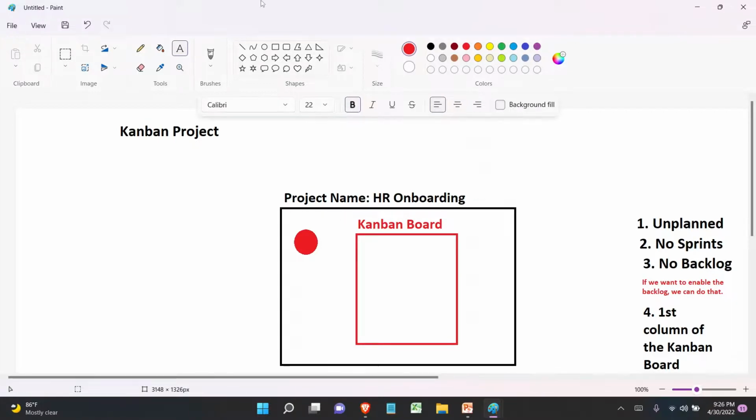Alright, whenever a new user comes in, the project lead or the Scrum Master who is taking care of the HR onboarding project will create an issue in this particular project. That issue will be stored in the very first column of the Kanban backlog. Maybe if two people come in, there will be two issues. So there will be no active sprint.